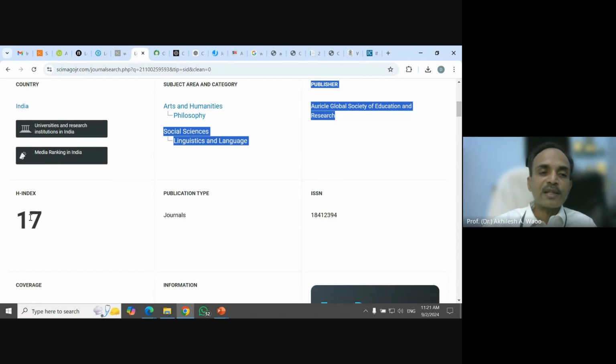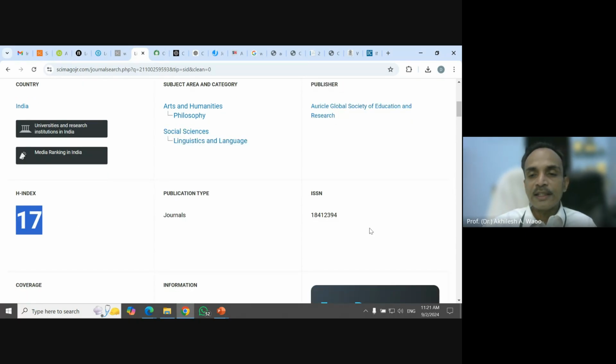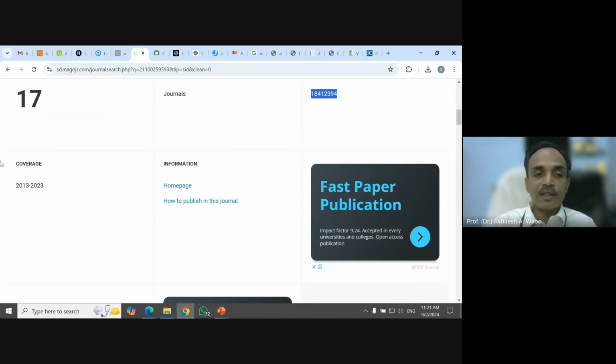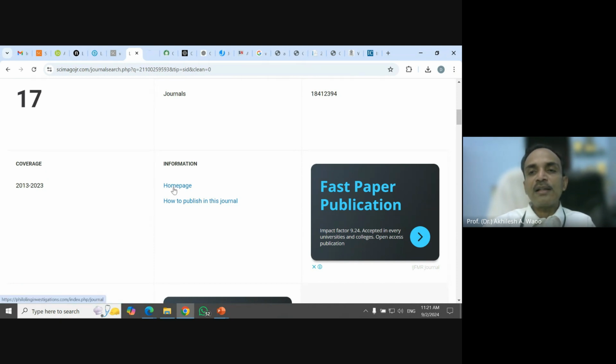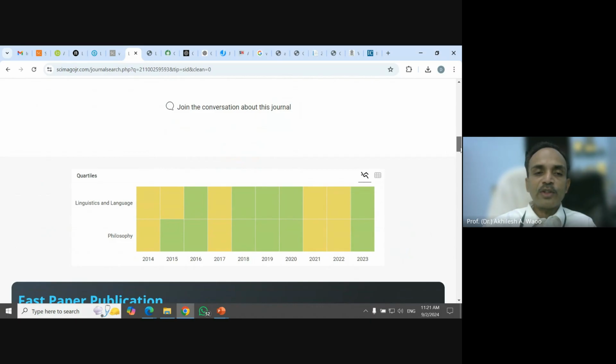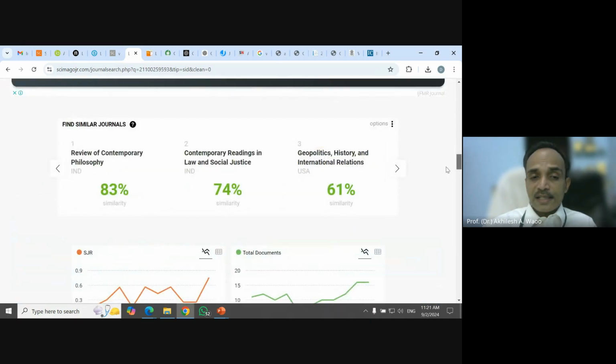What is the H indexing factor? It is two digit. What is the ISSN number? What is the type? It is a journal. What is the coverage? See this, 2013 to 2023. This means it might not cover all statistics, as 2024 is not available here. So go to that homepage and check whether it is available in SCI or not. We'll see afterwards.